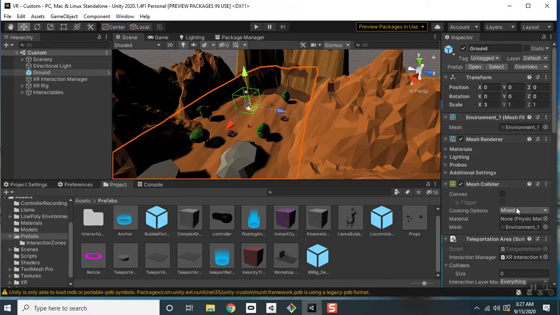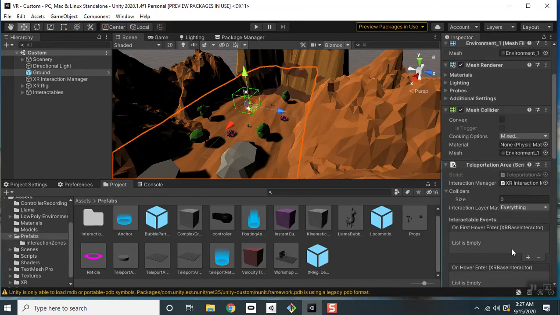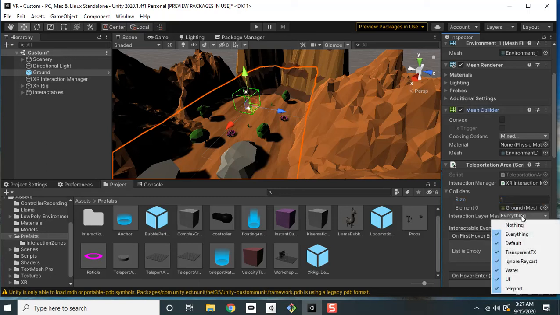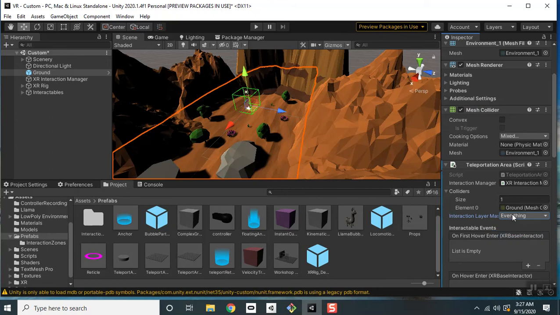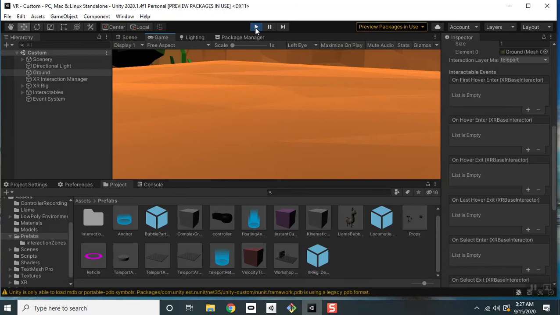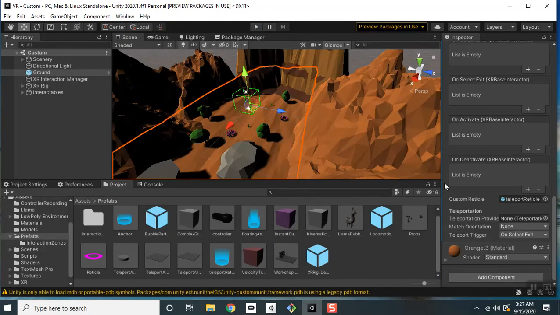So one of the things we need to do is we have a mesh collider. We don't have any colliders that it knows about. So let's add one collider and pull our own mesh collider down into there. Notice that we have everything checked. Let's check nothing. And then let's just check teleport and save it. And let's run it. Oh, we should probably fix the snap turns as well.